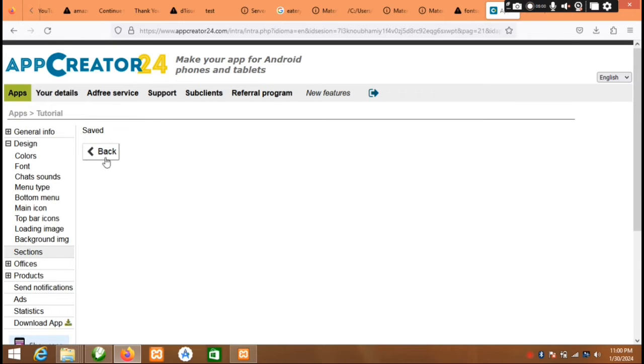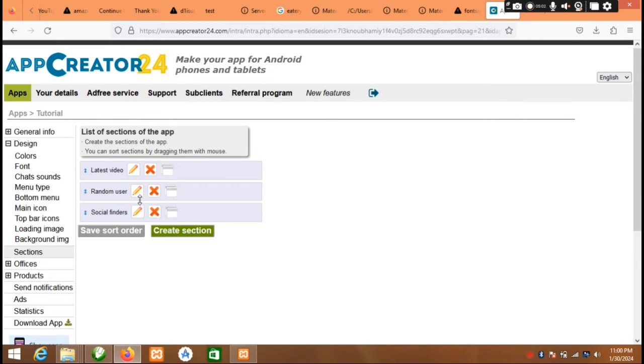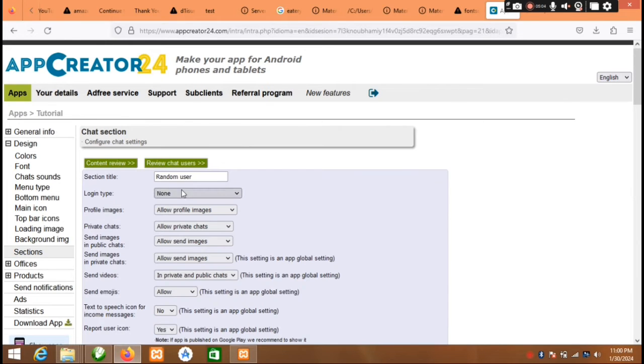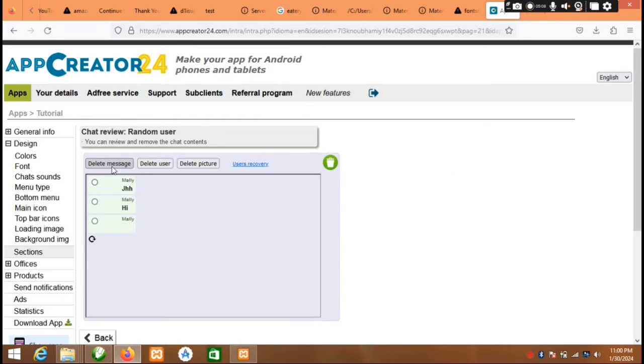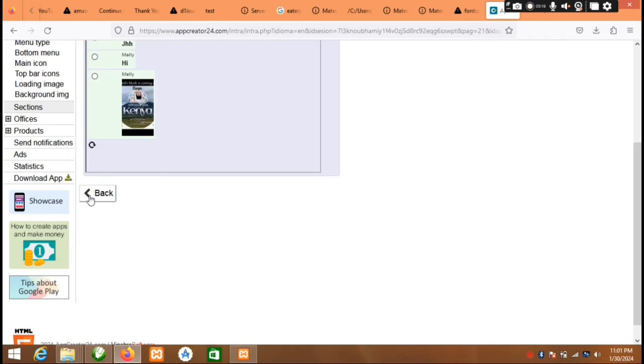Now let me tell you something. You can also review users. Let's come back to this random section. On this random section here, as you can see, content review. You can review the content of the users. See all the messages in my application right now. So you can review it. If there is any content that you don't like in your application, you can delete it here.